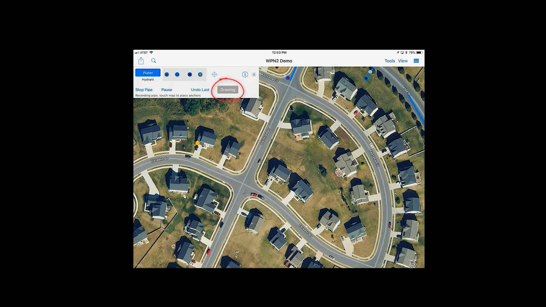We are in the drawing mode, so each time we touch the screen, a pipe anchor is added. A section of pipe is added, and then we pause the pipe to add assets. First, we will add the hydrant on the corner by touching the location on the screen.